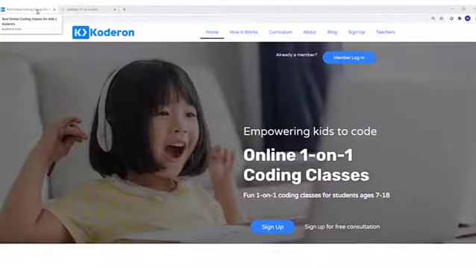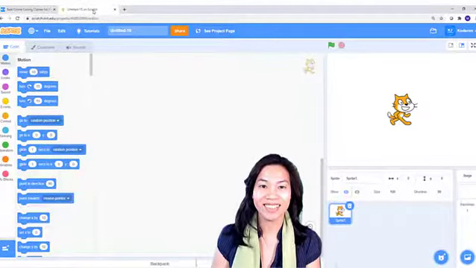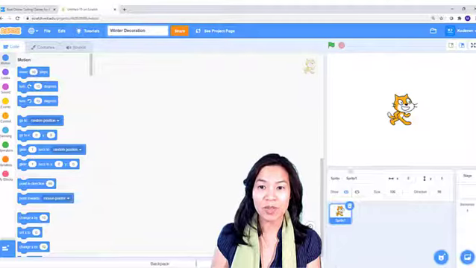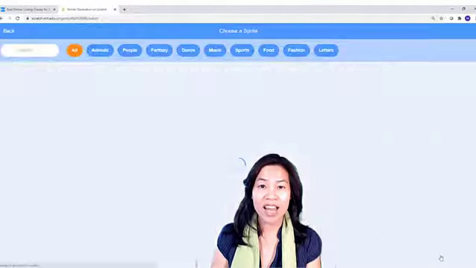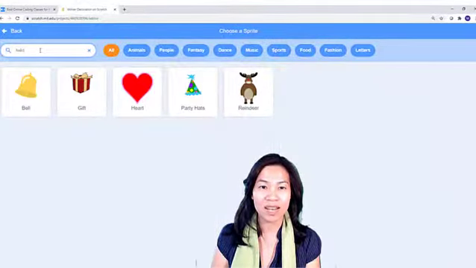Let's open our browser and let's get started. Now that we're in Scratch, I'm going to name my file Winter Decoration. Let's pick our sprites. Scratch has a few festive sprites that I'm going to choose.